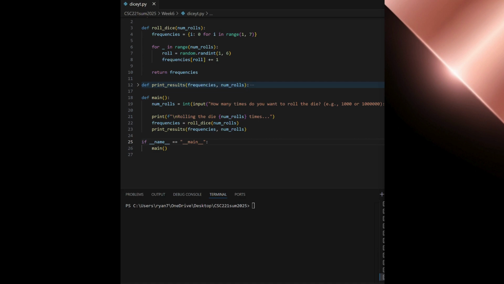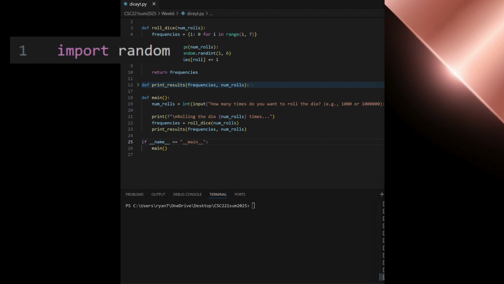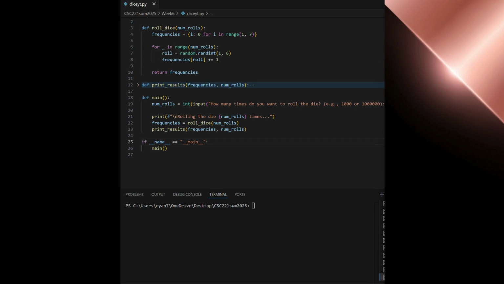Let's simulate rolling a dice, not just once or twice, but 1,000 times or even 1,000,000. Here's the code. First, we import the random module to simulate the dice rolls. Next, we create a function called rollDice. It takes the number of rolls we want. Inside, we set up a dictionary to track how many times each side of the dice shows up.